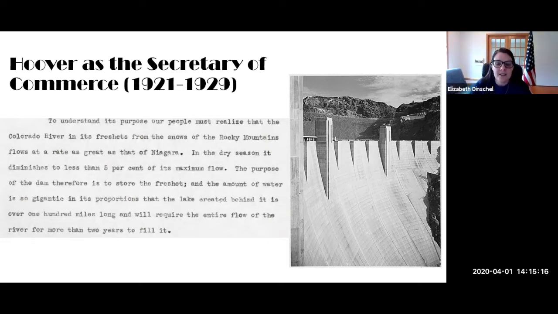"In the dry season, it diminishes to less than 5% of its maximum flow. The purpose of the dam, therefore, is to store the freshets." He's talking about the fresh water, and "the amount of water is so gigantic in its proportions that the lake created behind it is over 100 miles long and will require the entire flow of the river for more than 2 years to fill it." So Hoover's using his engineering brain to decide how this dam is going to be built and explaining why he thinks it's so important when he's the Secretary of Commerce.